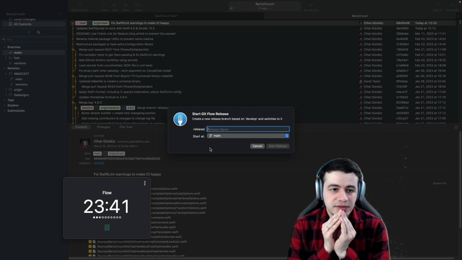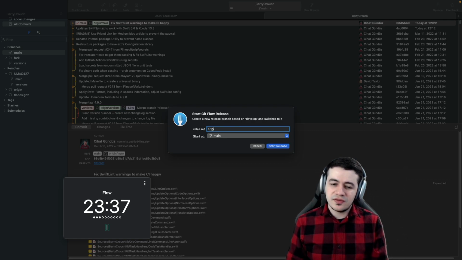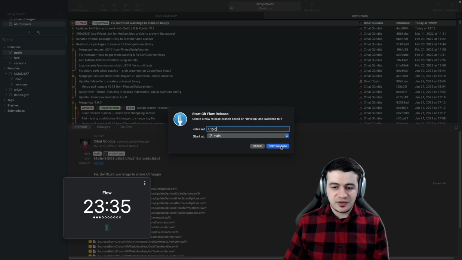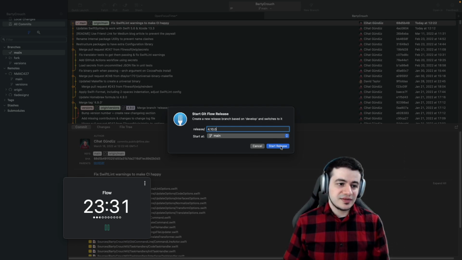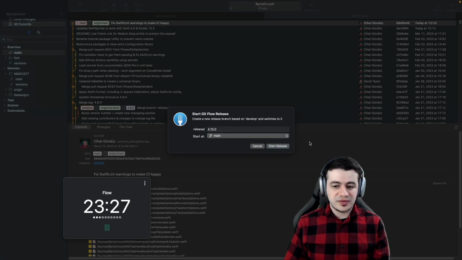So we are technically fixing a bug, but at the same time it's not compatible with an older version. So I think we need to call it 4.10.0. I think it's more correct because it's sort of a breaking change here, with requiring Swift 5.6 now.